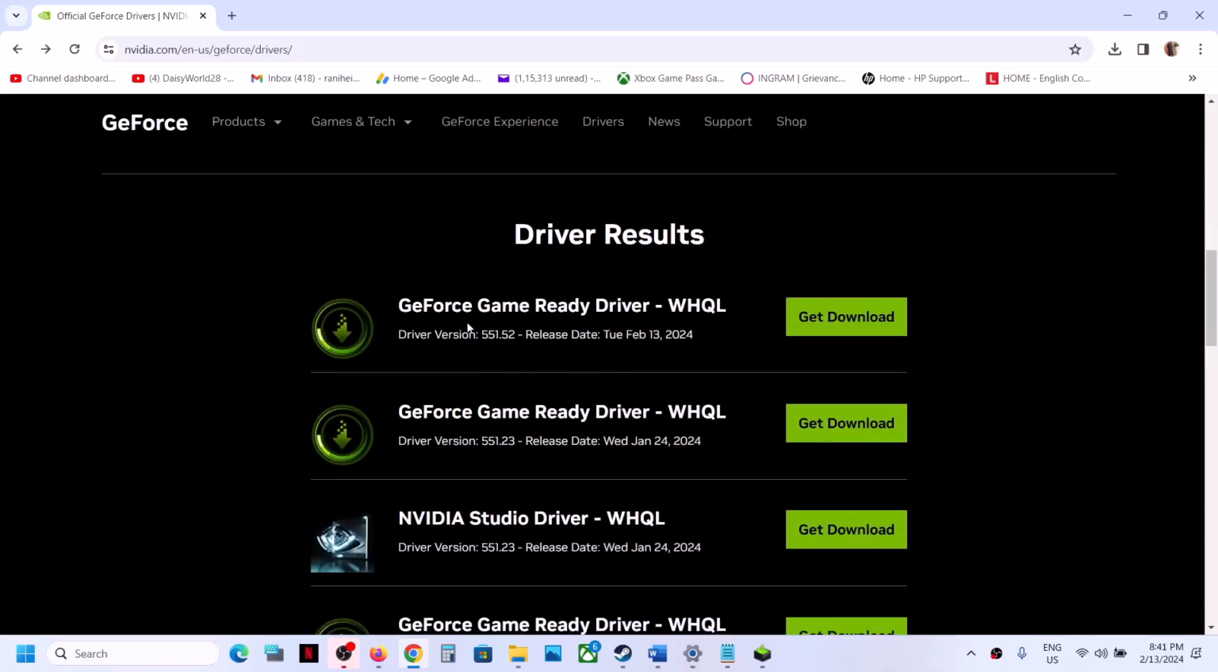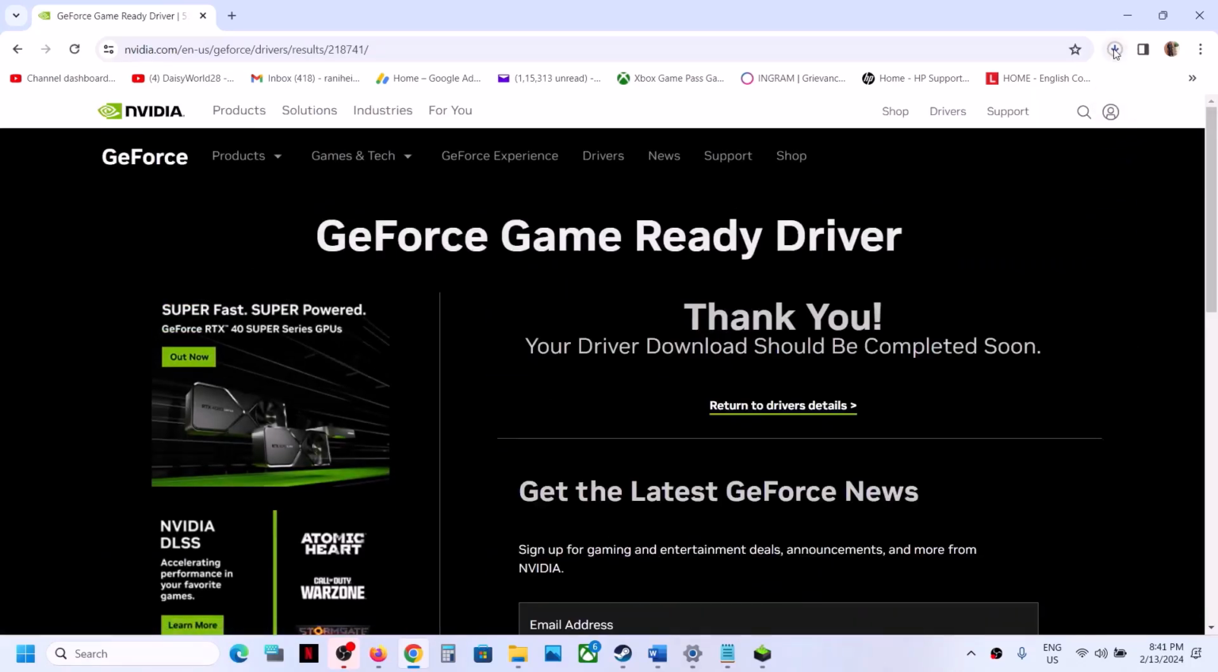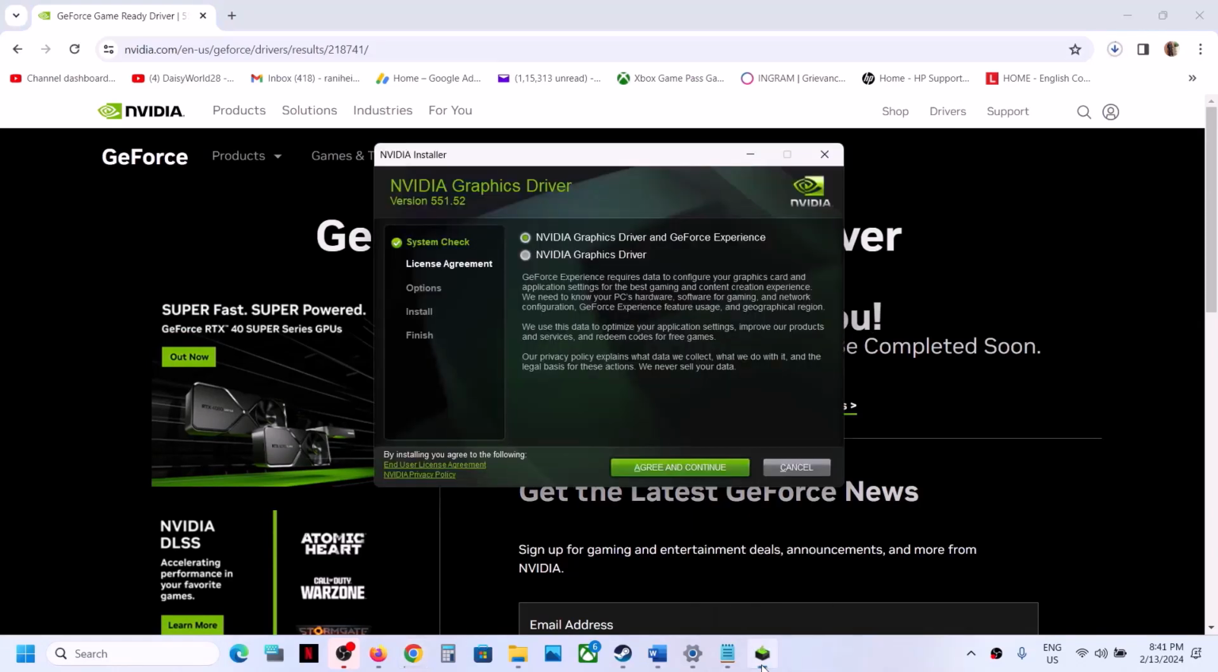Now scroll down. The latest GeForce Game Ready driver right now is driver version 551.52. So click on Get Download and then click on Download now. Now once the download is complete, you have to run this exe file. Now once you run the exe file, you will see this screen.